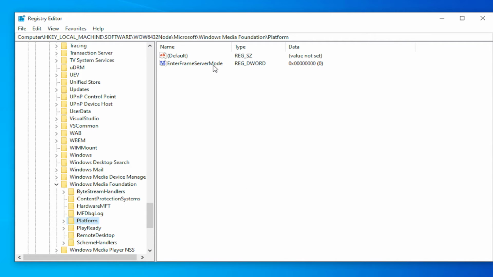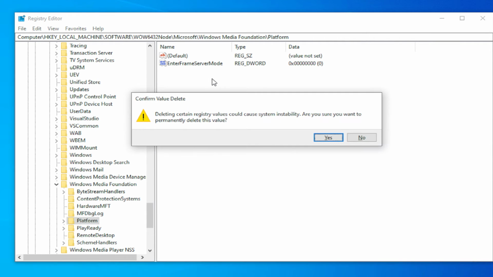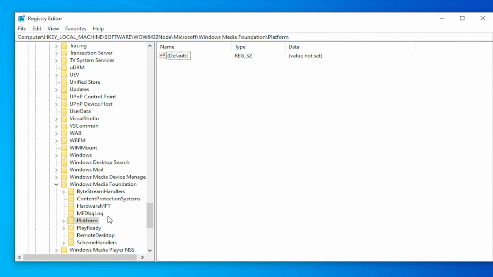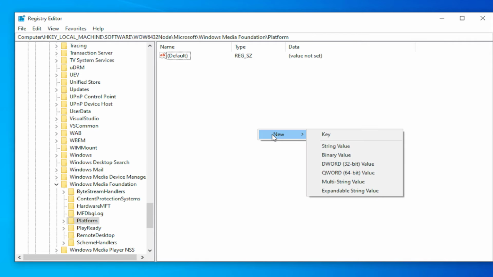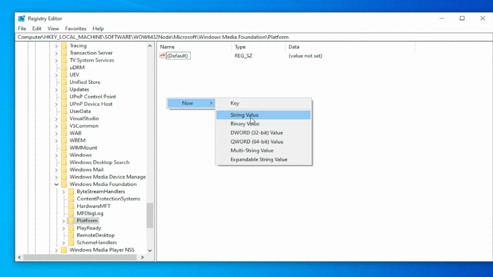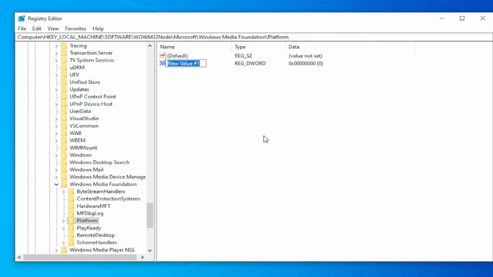In this new window, select Platform, and in the blank space select new key, DWORD 32 value, and rename it EnterFrameServerMode.